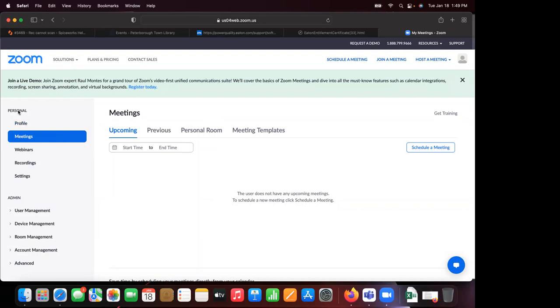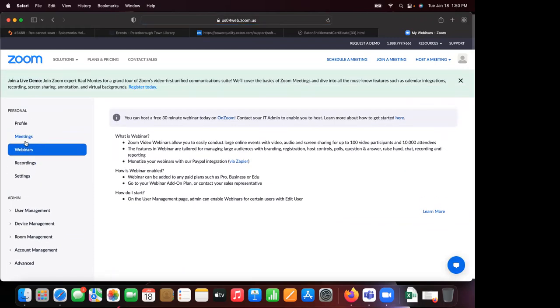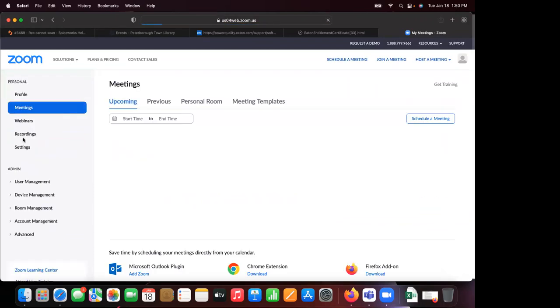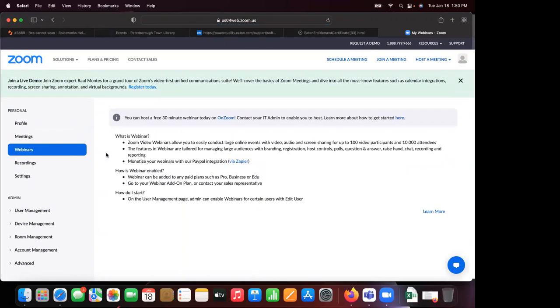All right. So on the left-hand side, you can see you can click on your profile. This is the information that you have put in that people can see about you in Zoom. Then there's meetings, webinars, recordings, settings, and then all these things down here that we're not going to talk about. So meetings versus webinars. Why would you want to do a meeting versus a webinar? Well, generally, whenever you're using Zoom, you'll want to use Zoom meetings. Webinars are more for massive amounts of people.